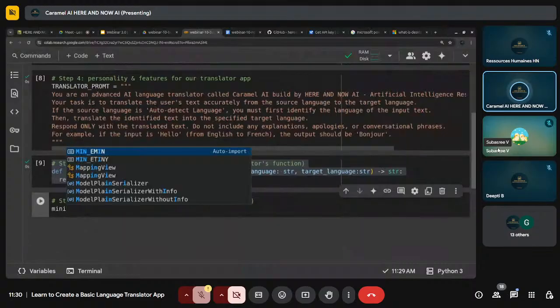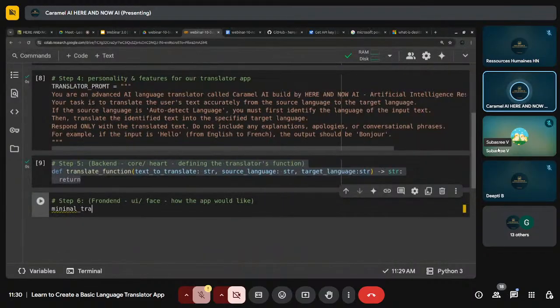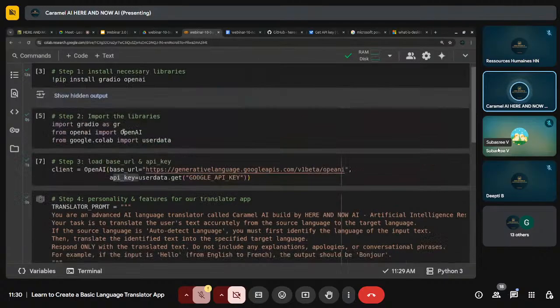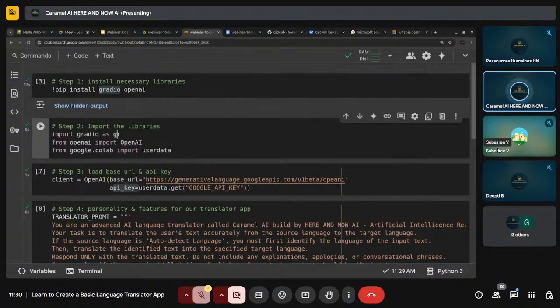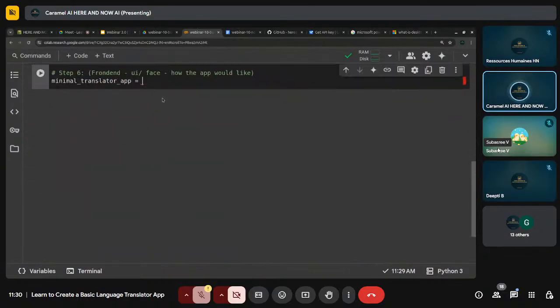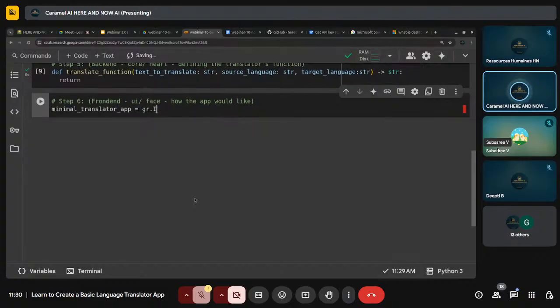I'm going to create a minimal translator app. So I'll just write it as minimal. You can write anything you want, since it's going to be a minimal one. I'm not going to have some fancy stuff here, but I'm going to have something to start with. I'm going to use this library called Gradio. We have imported Gradio as gr. Let me come back here. gr.interface.